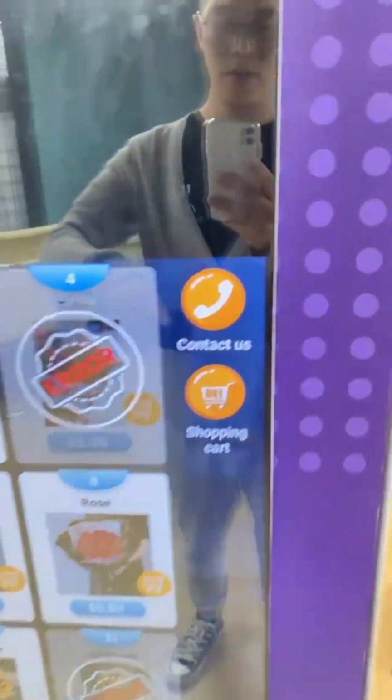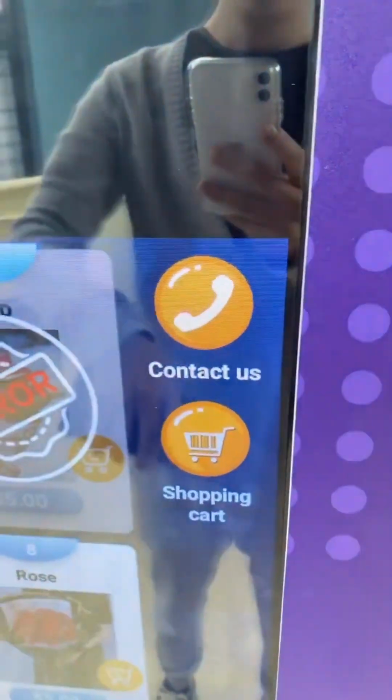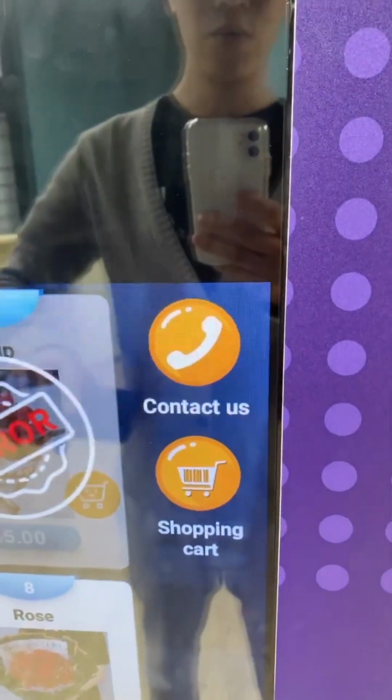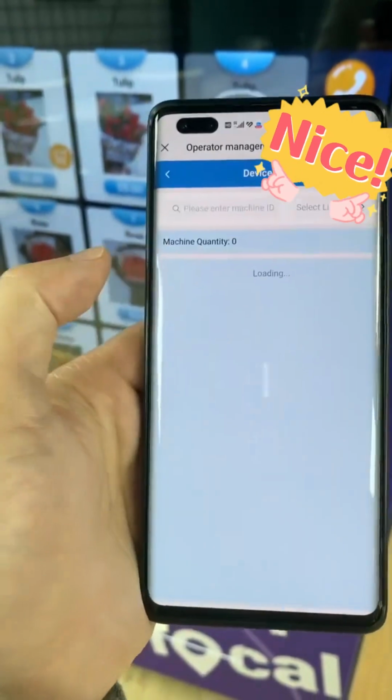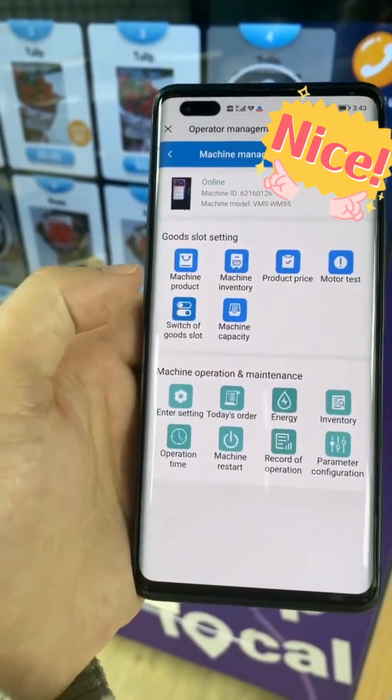In our vending machine, there is a button, Contact Us. In this video, I will show you how to set this button. Use your back-end system, enter setting.